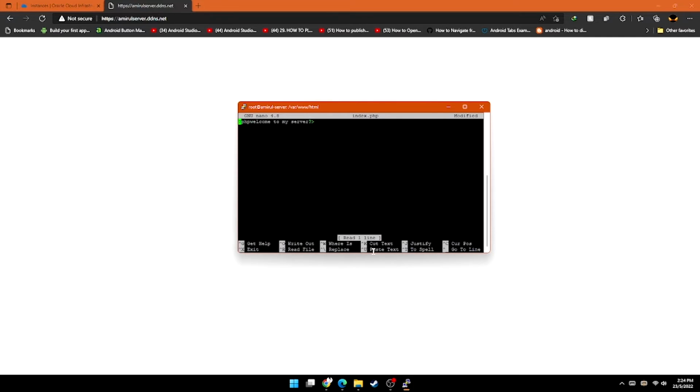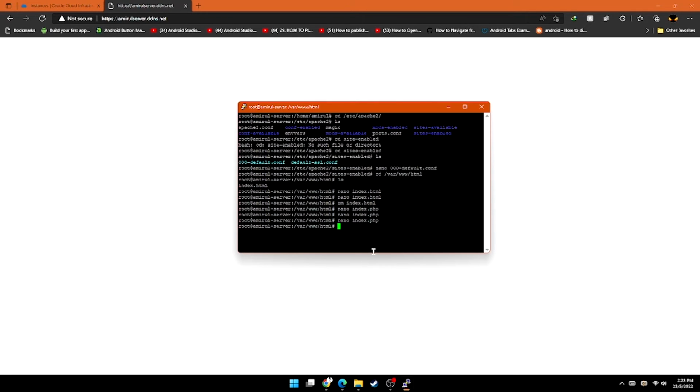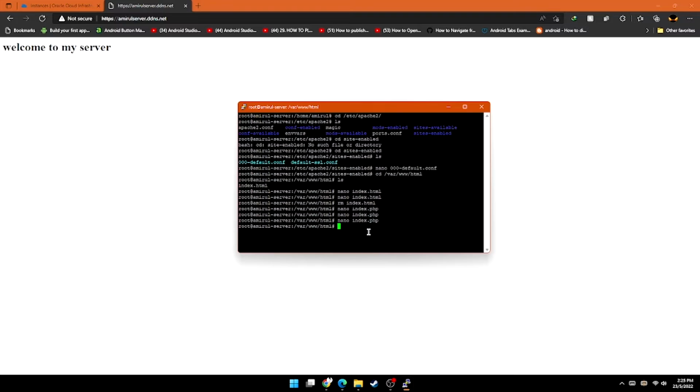In here I changed the data in the index.php to test that it works with PHP. And I refresh my domain, and there you go. Welcome to my server.